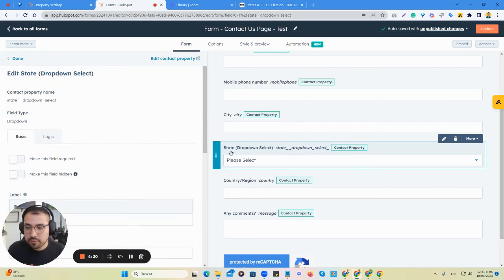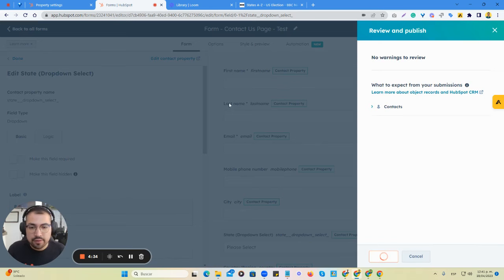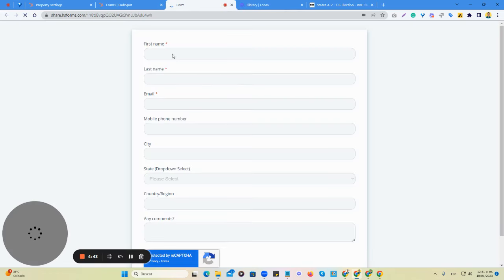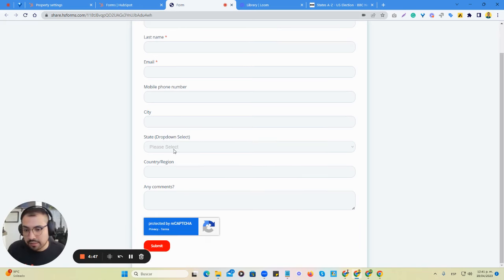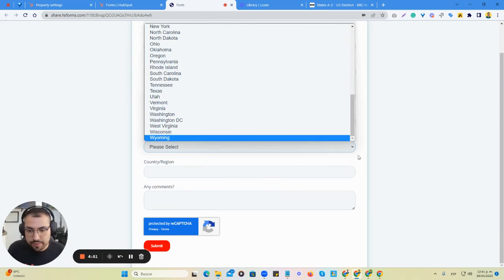Now, I'm just going to update the form right now. This particular form can later be embedded on your website or directly placed anywhere that you would like. And if we see on the preview, we can see that now it asks for the first name, last name, email, mobile phone number, city, and the state drop-down select. It does work. So now they can only choose one of the 51 options available here.